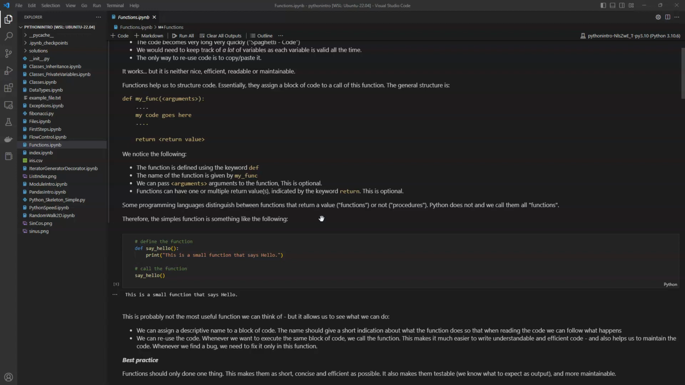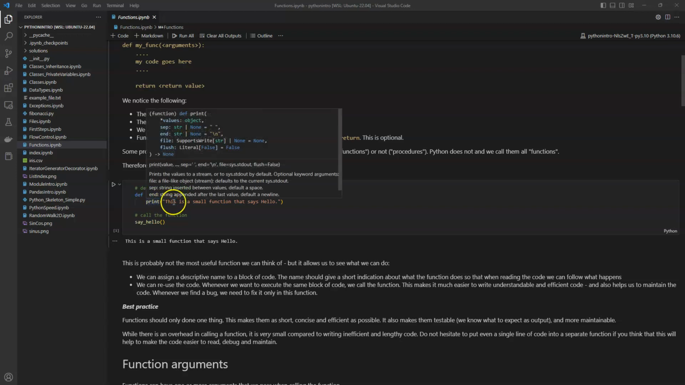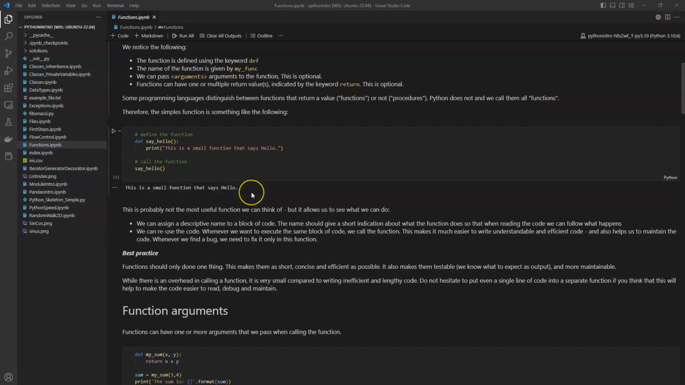So let's start with the simplest function that we can possibly think of and just have a print statement. We don't have any return values and we don't have any arguments or anything else. We just define a new function that says hello, and we still need the brackets to indicate this is a function, and have just one line indent. And then we can call this function and it prints it. That's most likely not the most useful function we can think of, but we can see how it works in principle.